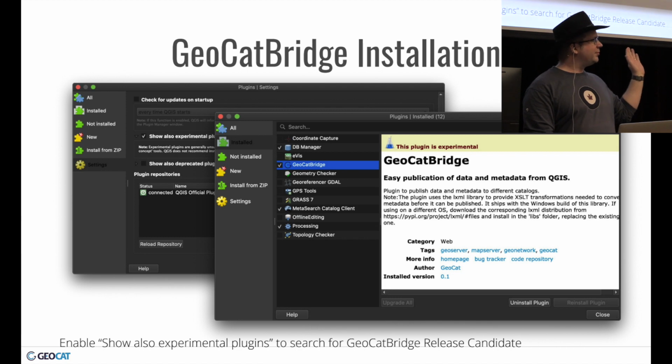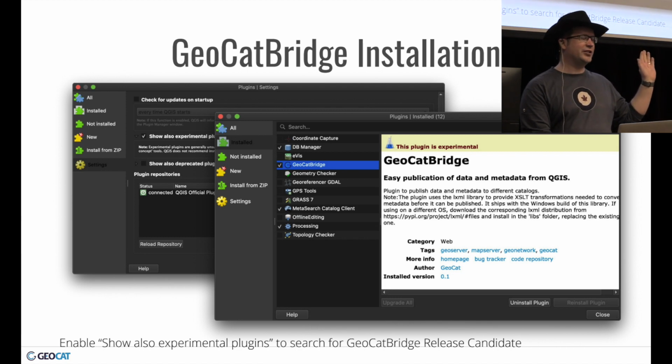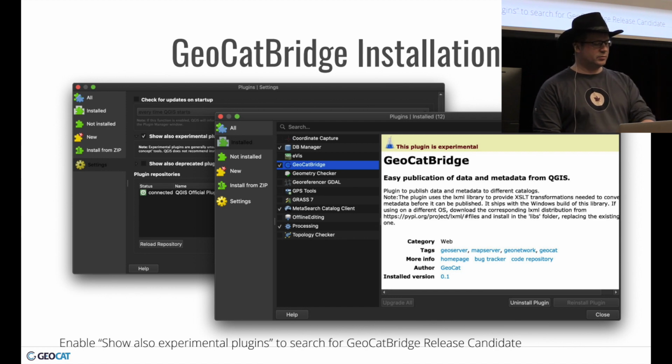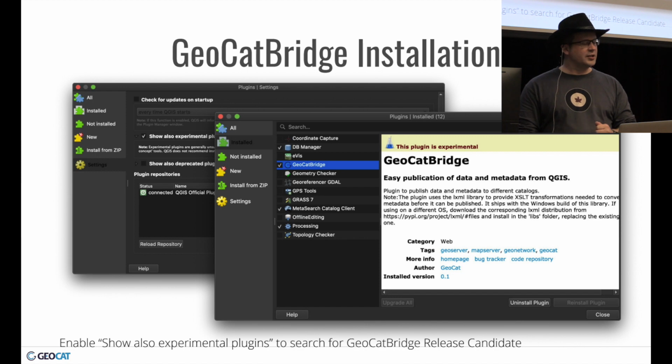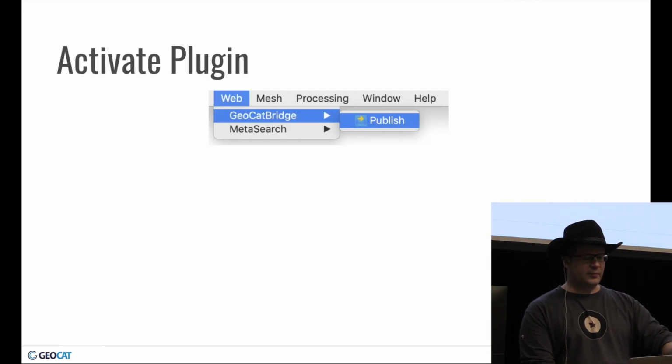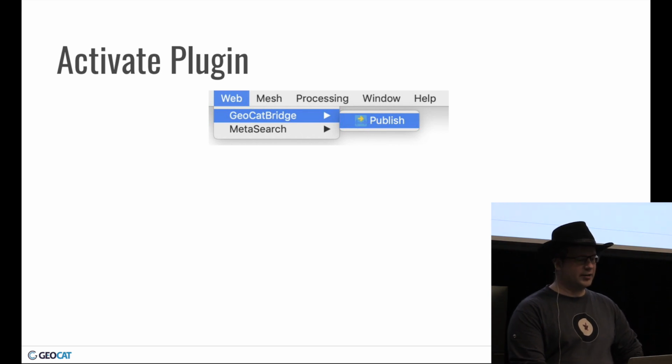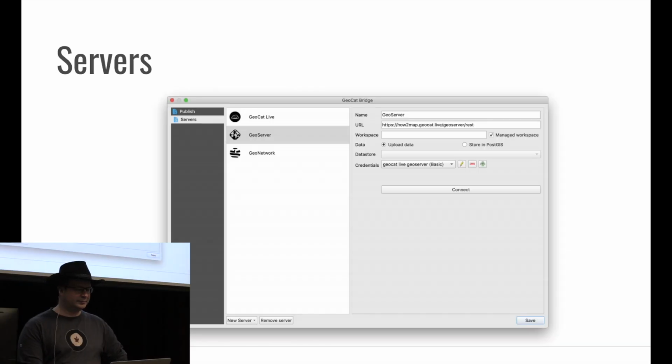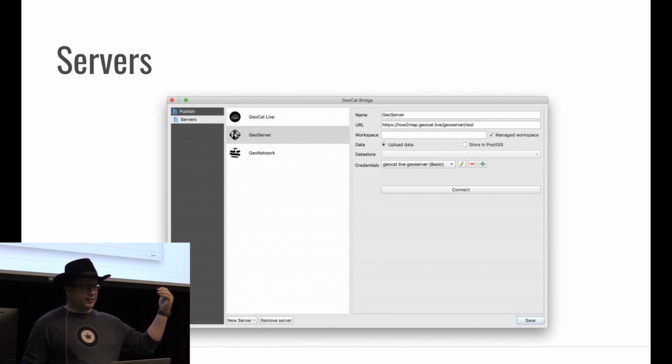We did just publish this up as an experimental module earlier in the week. We're waiting for it to be approved. So if you search online and check the little box to show also experimental plugins, hopefully later today you can search and find GeoCat Bridge in the list. You can then go and activate the plugin. It's under the web module. Then you can set up the plugin with the services you want to publish to.